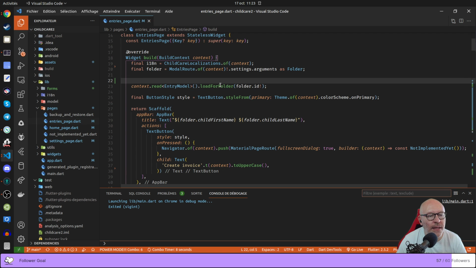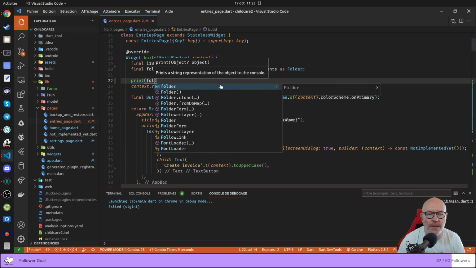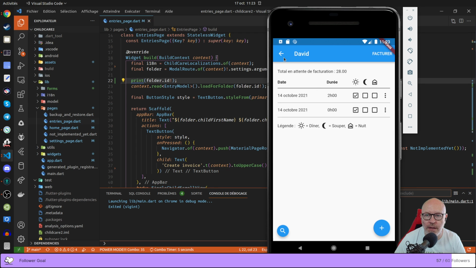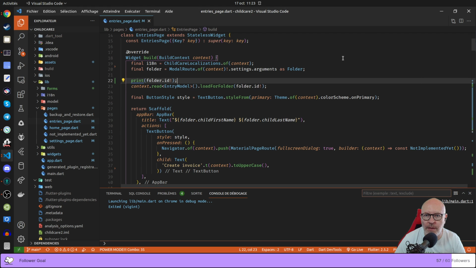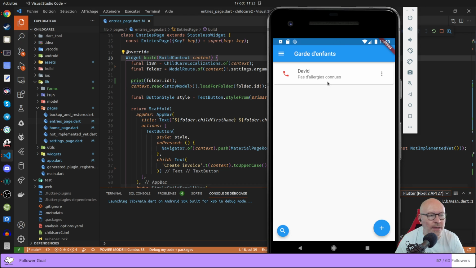I wanted to add a logger too, but I'll do that later. Let's print folder.id and see what we get when we load that. We get nothing, because my app is not actually running. That's the old version of the app that I have in the emulator. So let's bring the new version onto the emulator and see what we get.